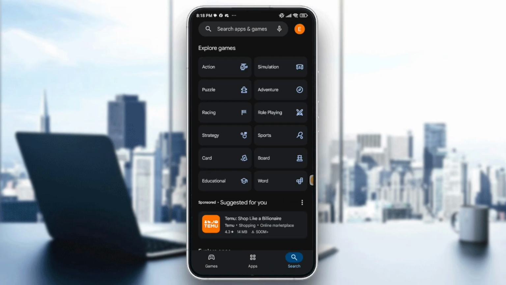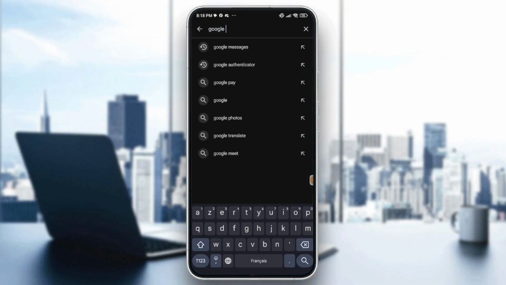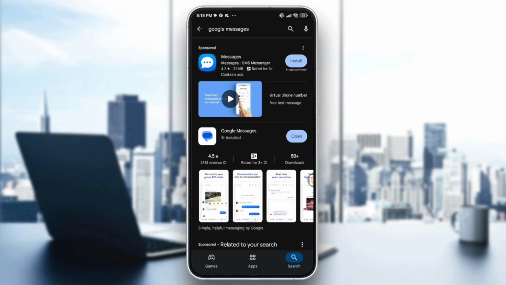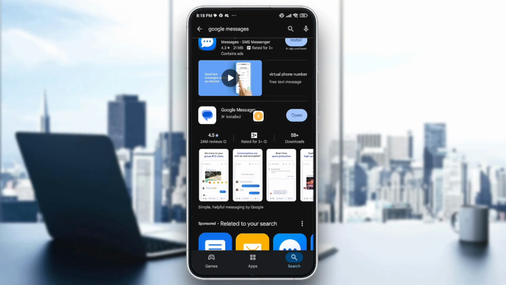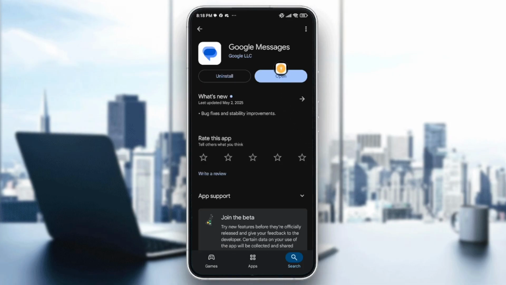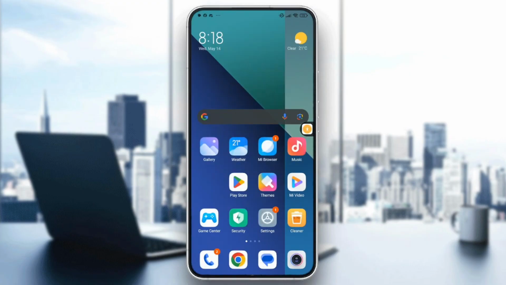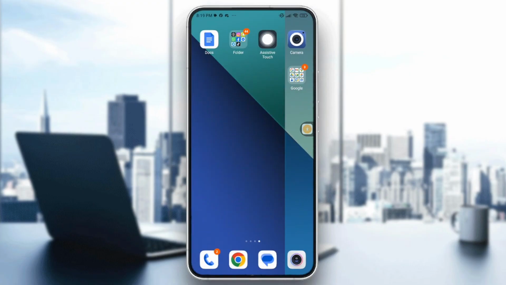And you can also look for Google Messages. Here I have that one, so tap on it and right here check if there are any updates, to make sure that you have the latest version of it. Once you get the latest updates, follow my steps.